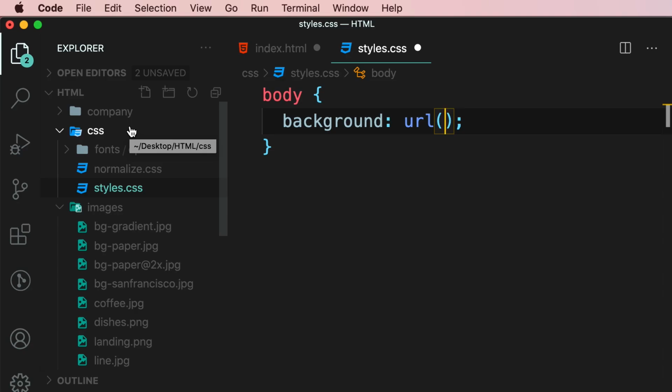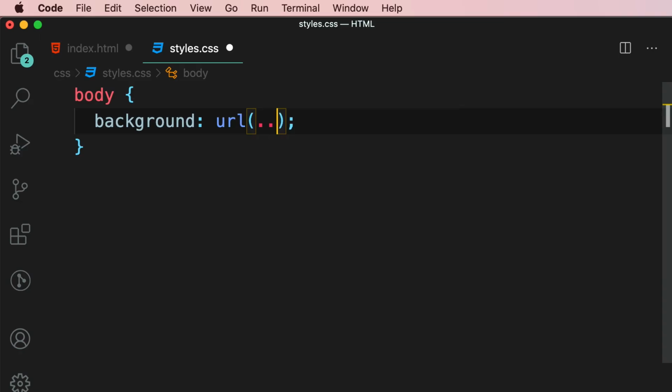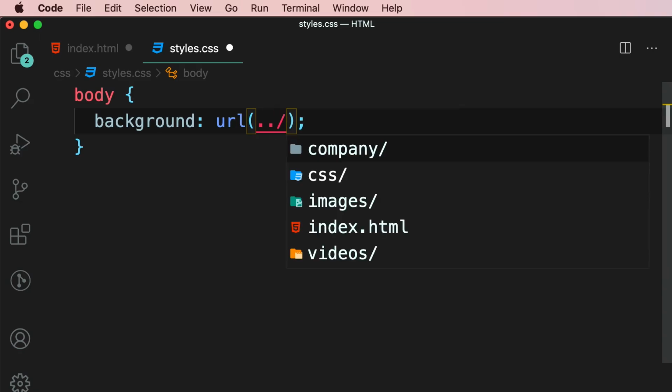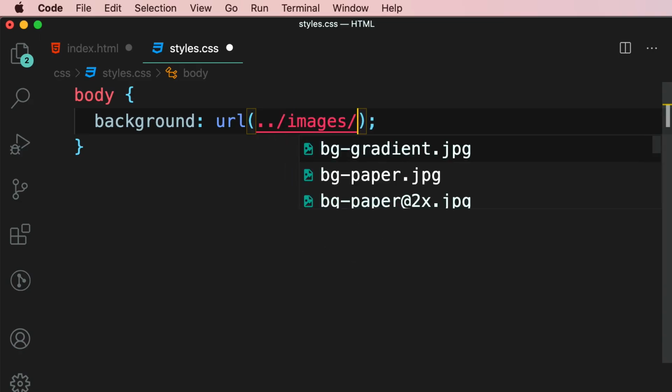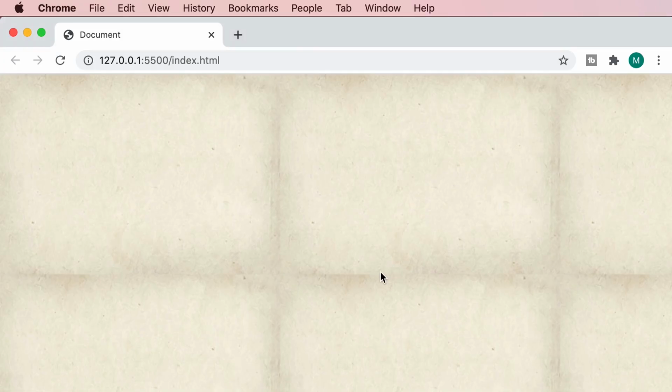So we have to go one level up, then we go to the images folder and load one of these files. So we type .. and with this we go one level up. Then we go to the images folder and load bg-paper.jpg. So take a look. Here's what we get. This is the actual image, but as you can see, this image is repeated horizontally and vertically. This looks ugly, but we have full control over these background images.